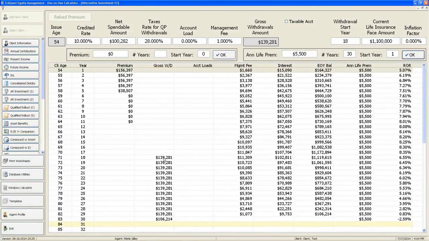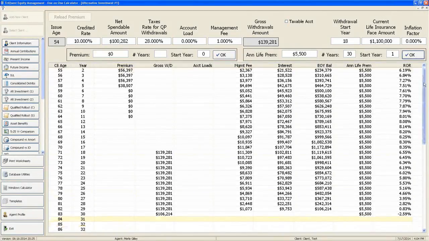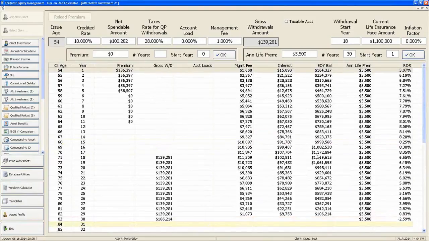Oh, it's showing my gross withdrawal. That is my taxes. So there's my 100. There's my gross 139. So the taxes is 38. So it's adding it to the tax, or adding it to the gross withdrawal. So they would have to have a tremendous rate of return to outperform that IUL using this. So you can use this as well. This is a really nice piece to be able to do that.